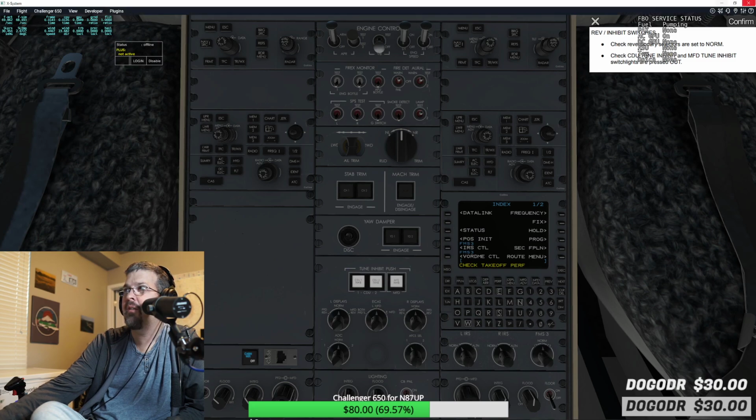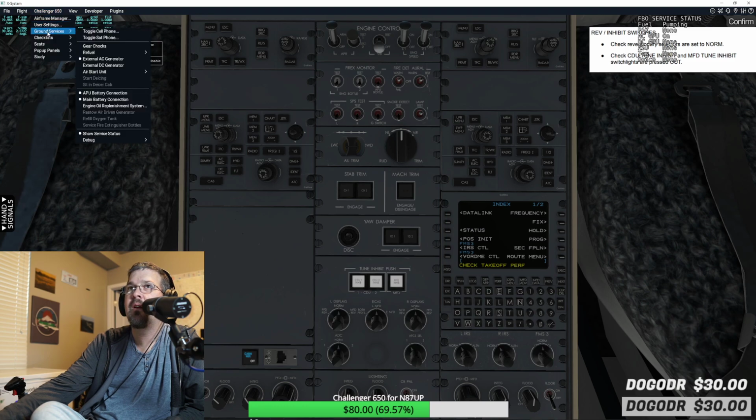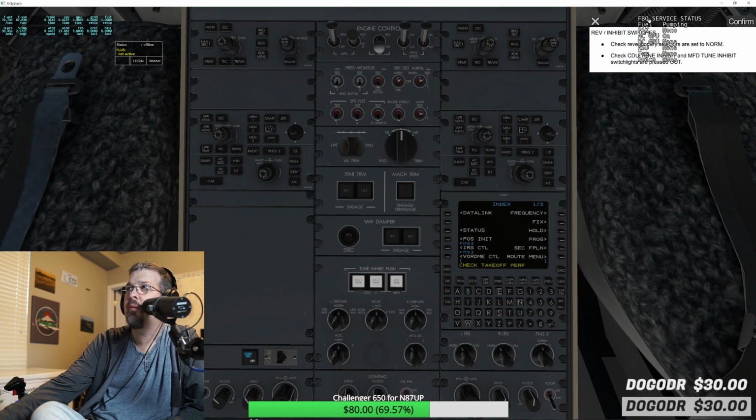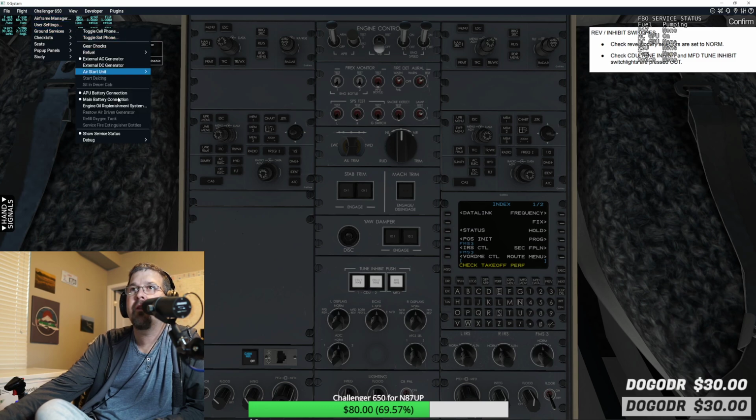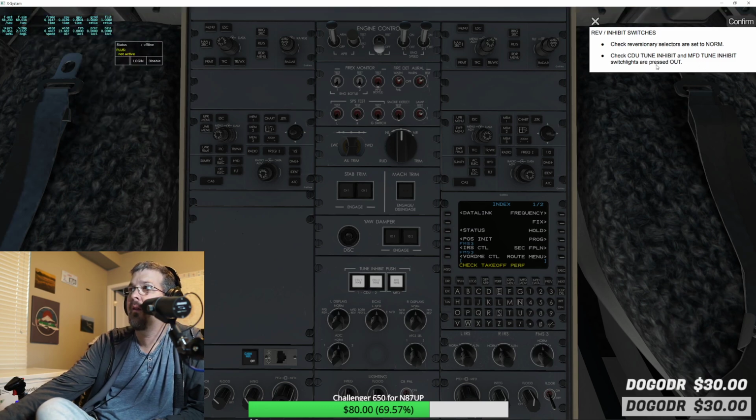Let's see, check. I've got to get rid of the status here. Ground services. I kind of wish that the ground services status menu you could move around, so you could keep an eye on the pumping. Ground services show status. Okay. Check reversionary selectors are set to norm. CDU inhibit and all are pressed out.